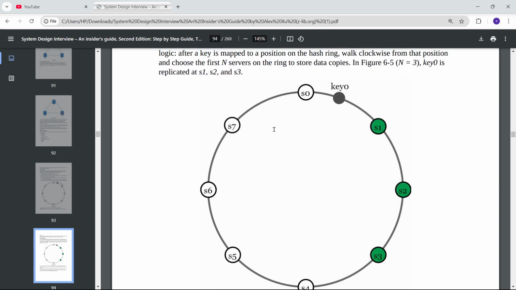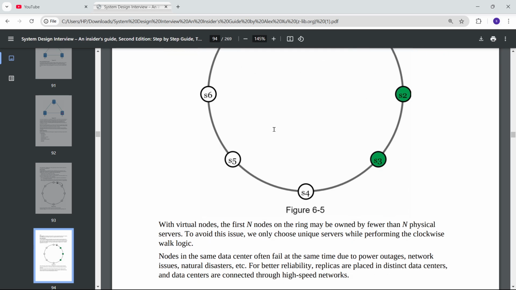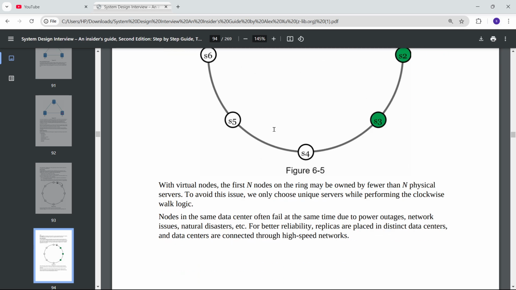Okay. So for example, इसमें key 0 है, that will be mapped to S1, and let's just say n is equal to 3. So while moving clockwise from S1, we'll choose 3 servers और उसमें हम सारा डेटा replicate कर देंगे. So we'll start moving from S1, S2 and S3 और उनमें हम replicate कर देंगे data. With virtual nodes, the first n nodes on the ring may be owned by fewer than n physical servers. To avoid this issue, we only choose unique servers by performing the clockwise walk logic.